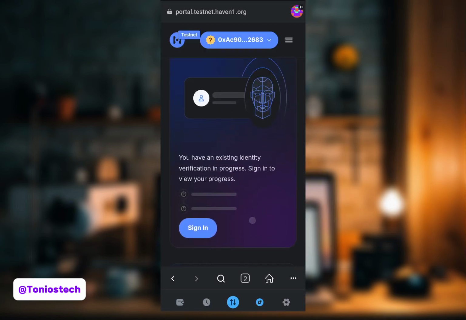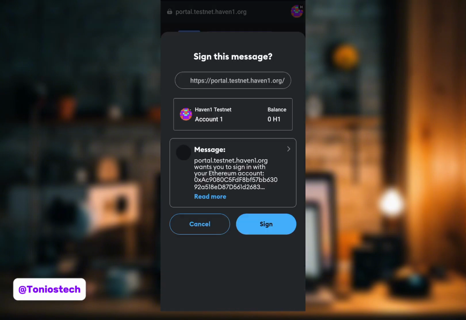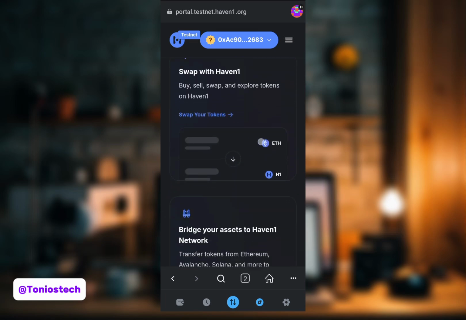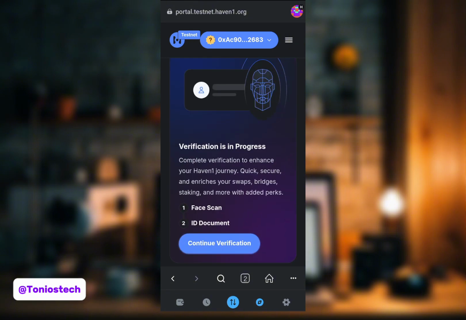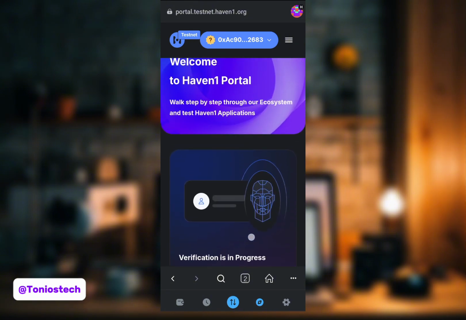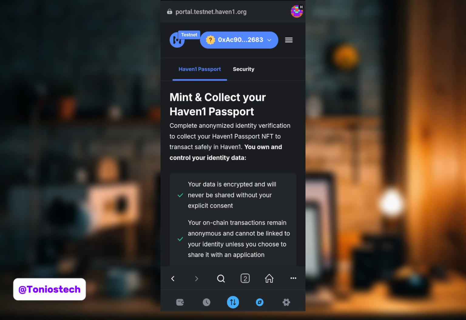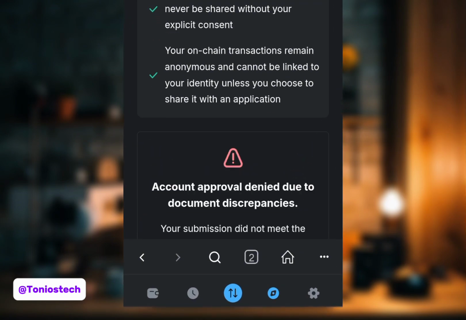Now to the last on my list here. Why is your KYC rejected? For those of you that did Haven1 KYC Testnet, you did everything successfully by providing your email for registration. You submitted your ID documents, you did your face verification, and after waiting 24 hours, you still come back to the page to see this rejection message.